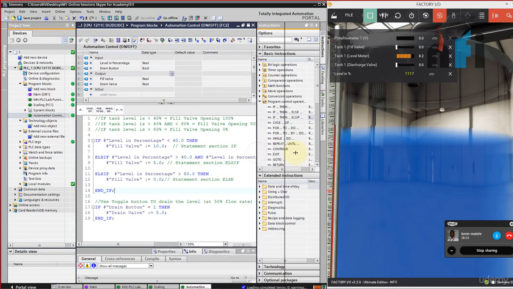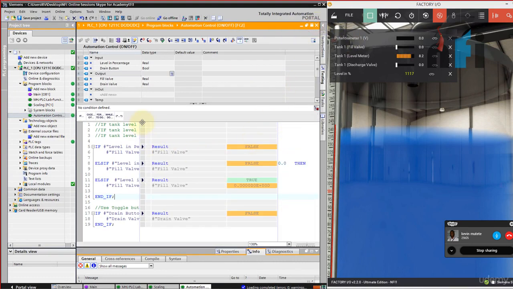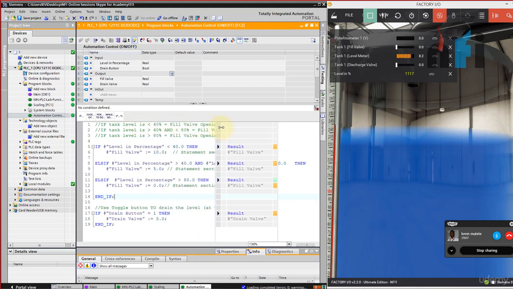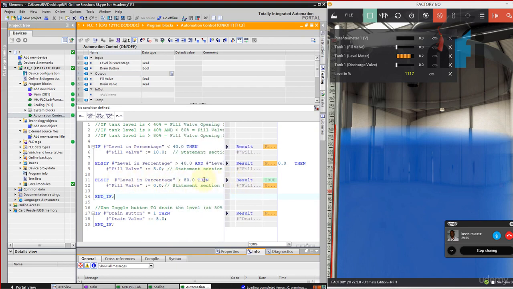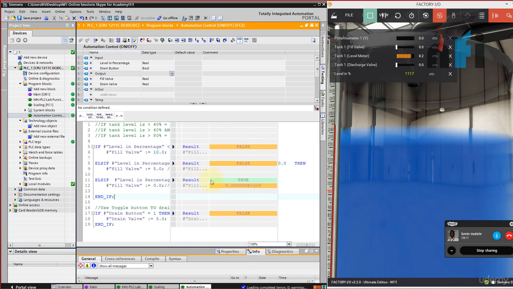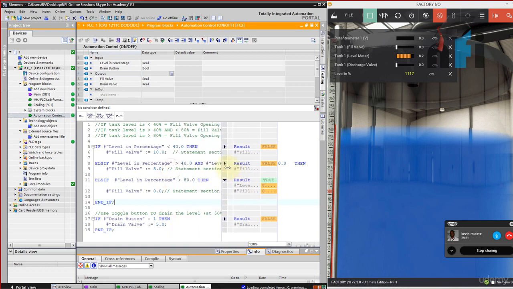Yeah, maybe you can also monitor that here. Yes, you can. So if you just want to see one more time, you can see the results here, which result is true, which is false. So this if statement is true, which means the level is above 80%. So this result is true, which makes the fill valve 0. Okay, now we have to check the drain button here.